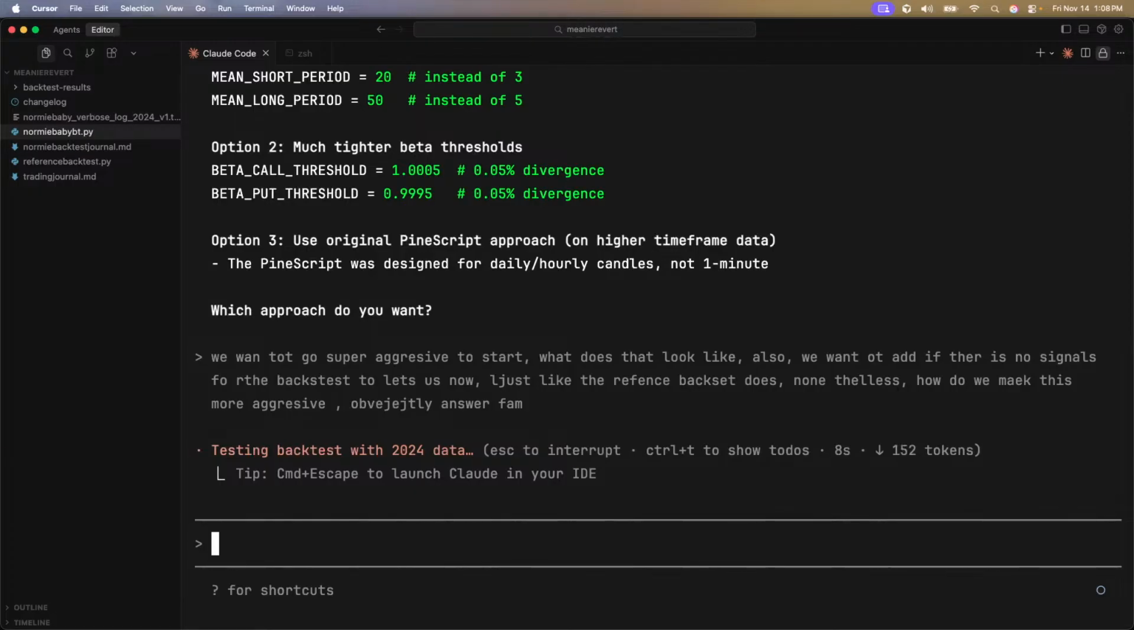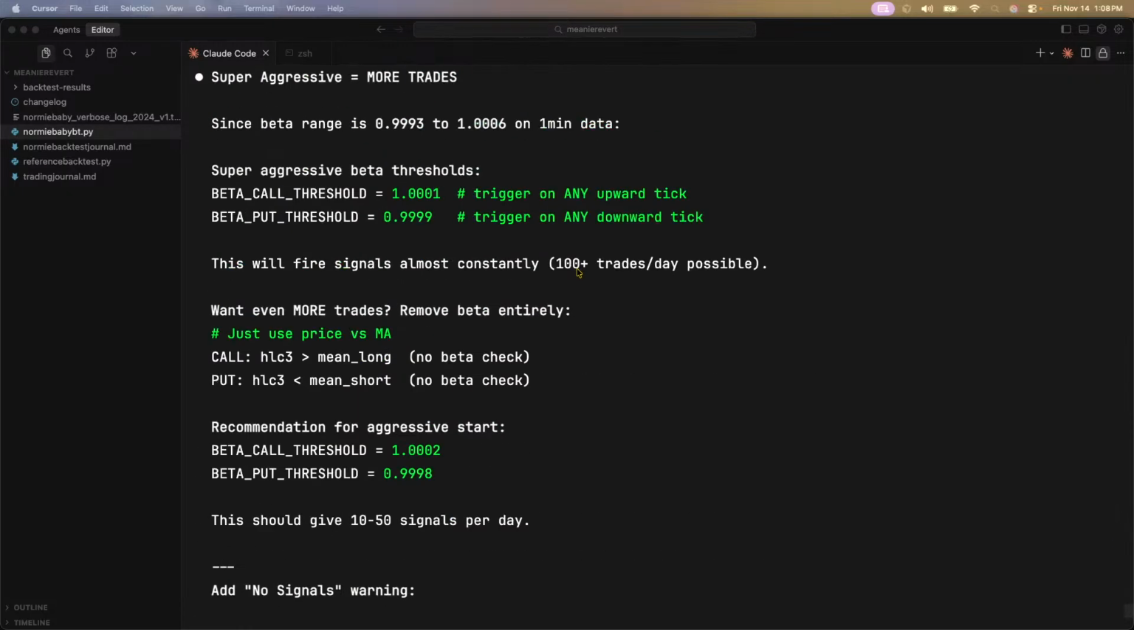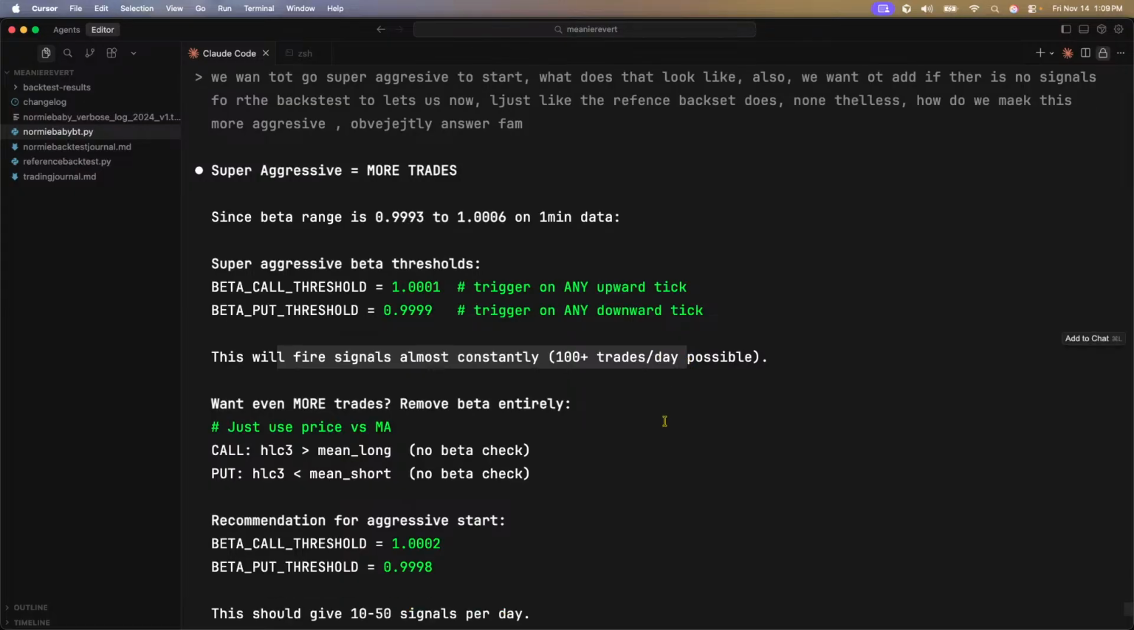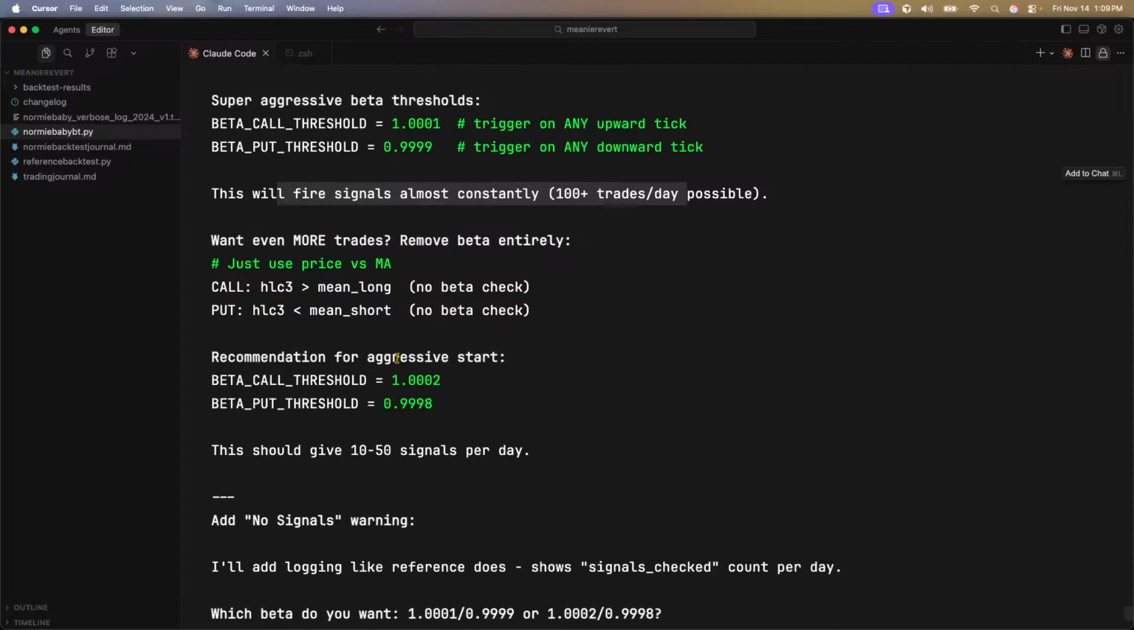This is one thing I guess we just learned. Stick to your gut. Super aggressive. Since the beta range is 0.99 to 0.18 on the 1 minute data, the super aggressive triggers any up. This will fire almost instantly. 100 plus trades per day possible. Even more trades. Just use price versus no beta check.